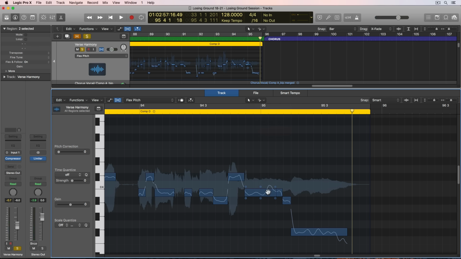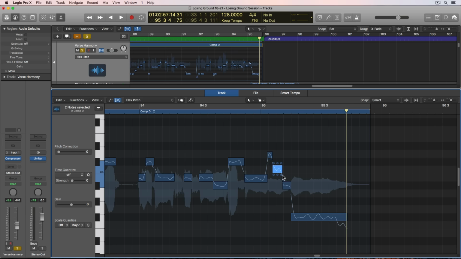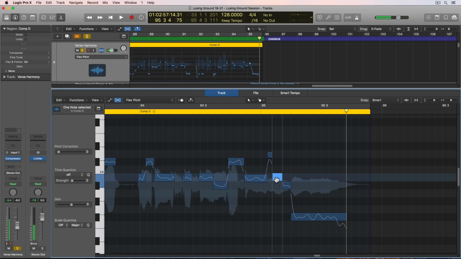So this part right here, I'm going to separate that note out. Put it on its own note. And I may need to separate this as well. And I'm also going to join these notes together. Pull that back down. Pull this down. Let's see what that sounds like.